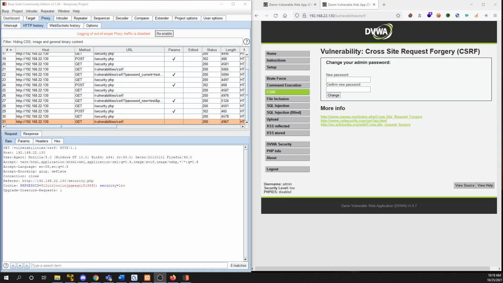In this video, we'll be going over cross-site request forgery, also known as CSRF. CSRF is a way for an attacker to make you do unwanted things, basically. In this particular example, we'll be changing the admin password to a value that the attacker wants as opposed to what you want. Now, why does CSRF work?